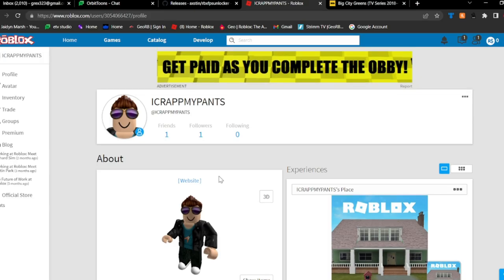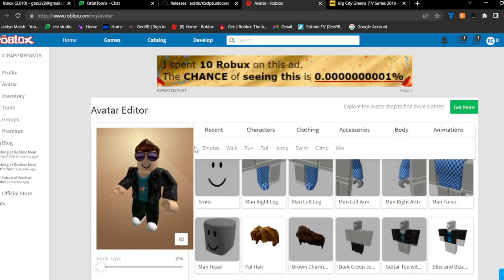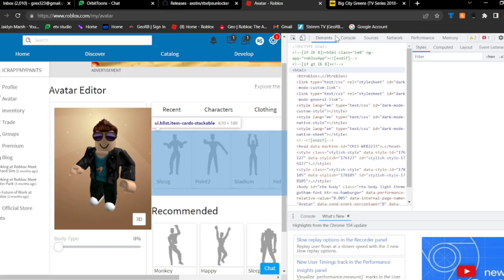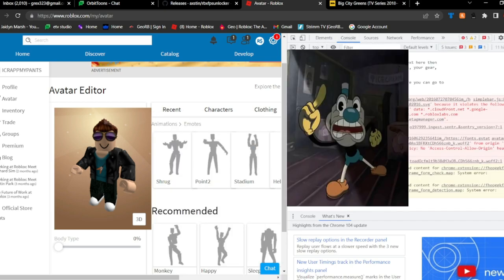It's so creative. And okay, so first you go to avatar, you go to animations, you go to emotes, and then now you just click inspect. Why isn't, okay, there we go. Now you click console. This is probably going to reveal some stuff here.